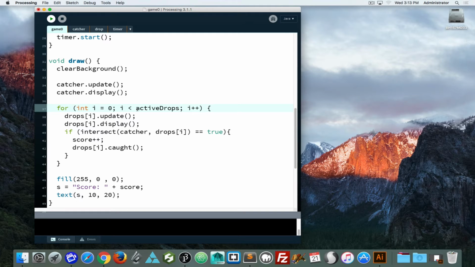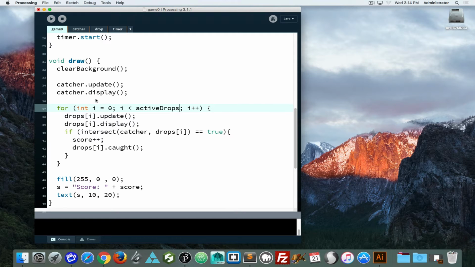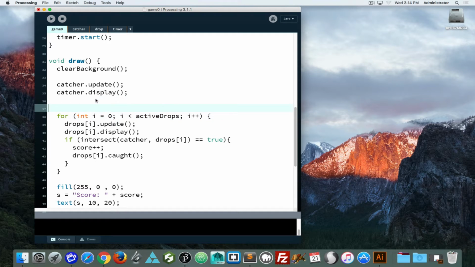Now if I run my sketch this time, I will see something different. And what I see is nothing falling down. You may think that I broke the program, but I haven't. I just haven't figured out a way to make active drops increase based on the timer. And that's what I want to incorporate into it now.